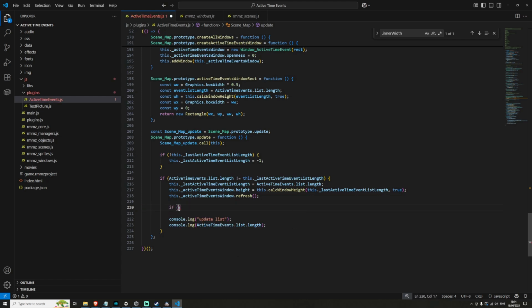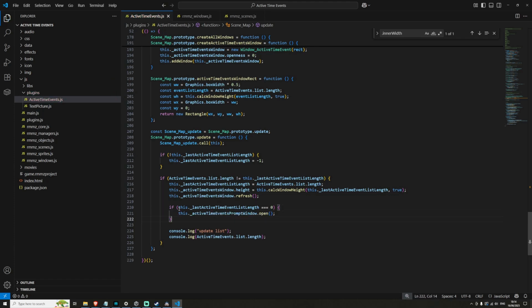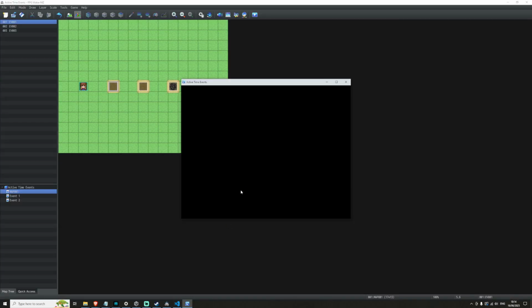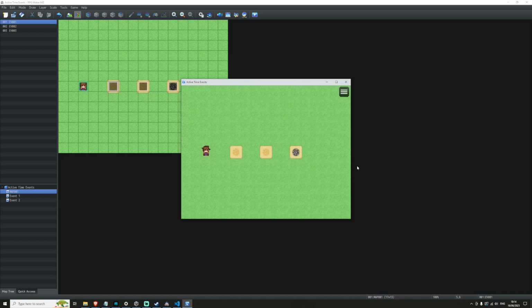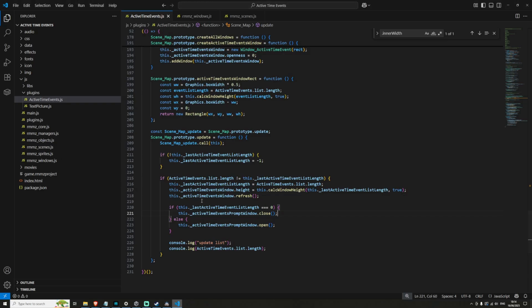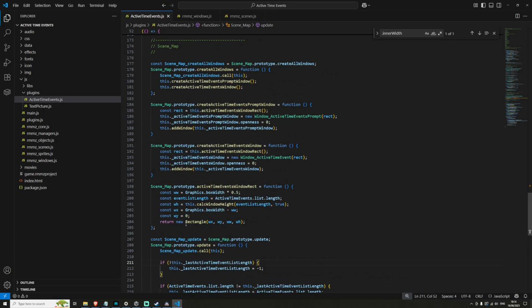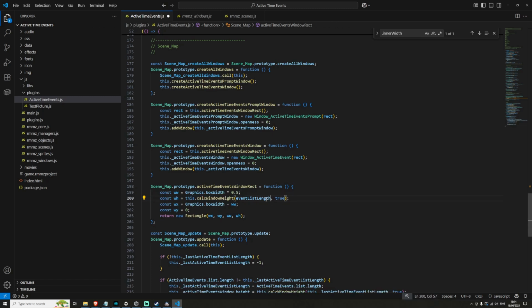If that's equal to 0, we will hide. We need to make a different rect so it's not taking this size. You know, we can just start with a size of 1.